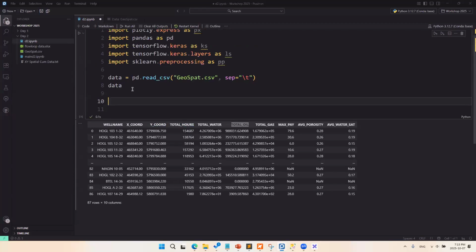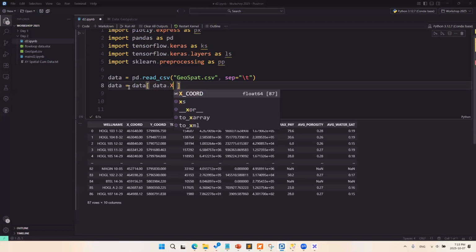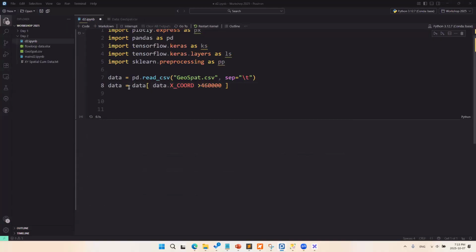Okay. So there are a few wells that we need to get rid of in this data. So let me show you how to limit the geographical coordinates. We will say that data X coordinates should be greater than 46, and this will basically limit our data. And let's start visualizing this.